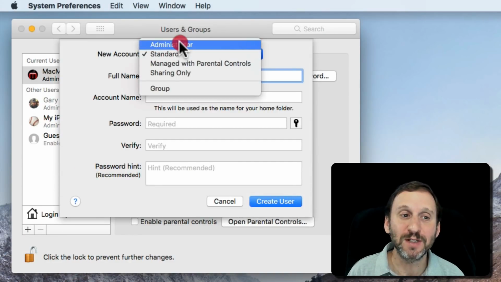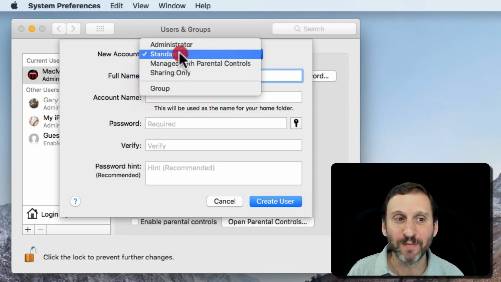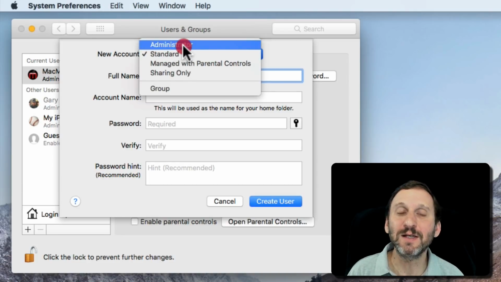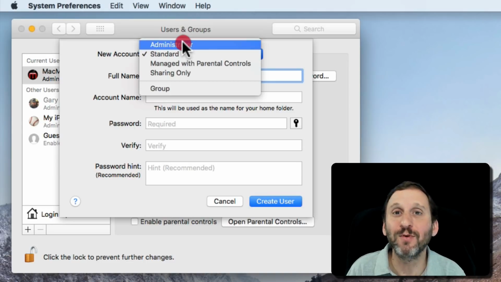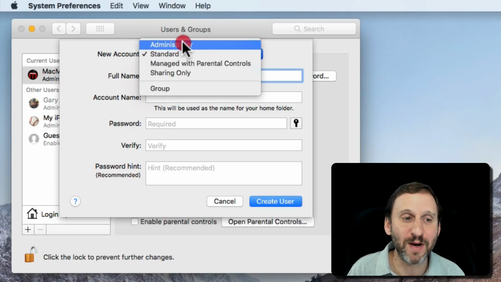You have some options here. Administrator is fine for any responsible adult using the Mac. Standard for most other people. The main difference between the two is the ability to install apps. You can install an app as an administrator for all users on the computer. That's why any adults who are owners of the computer that are using it, you want to be administrator because when you buy an app or install an app you want that available for everybody else.